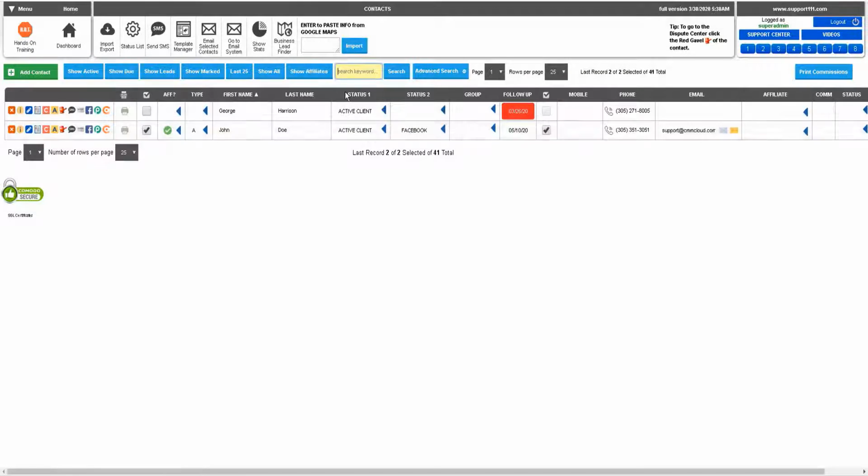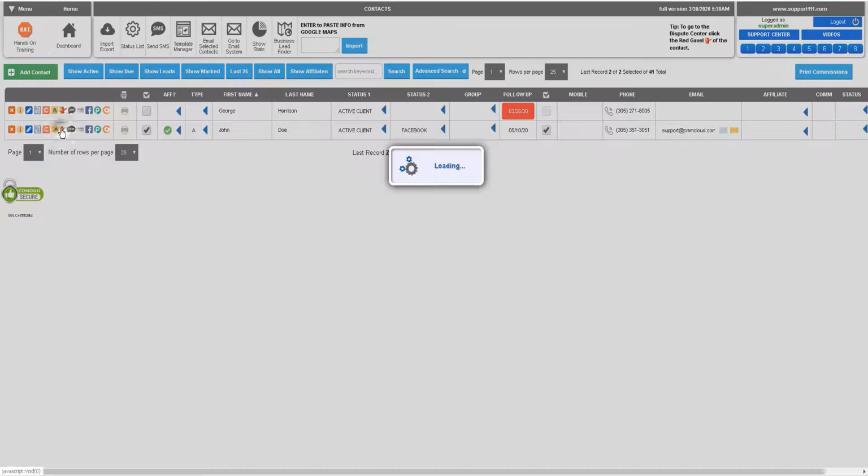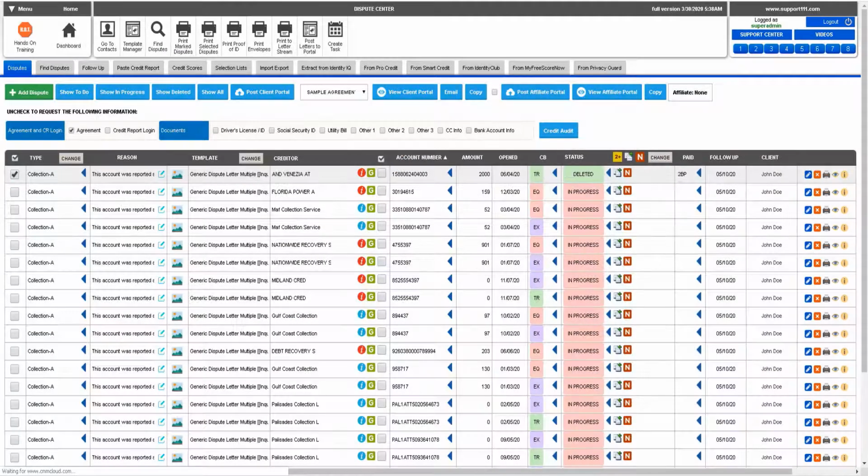Okay, so this is an important concept that you can apply in every way here. If we go to the dispute center, okay, I'm going to go to the dispute center now. I have many other fields with blue arrows, as you can see.